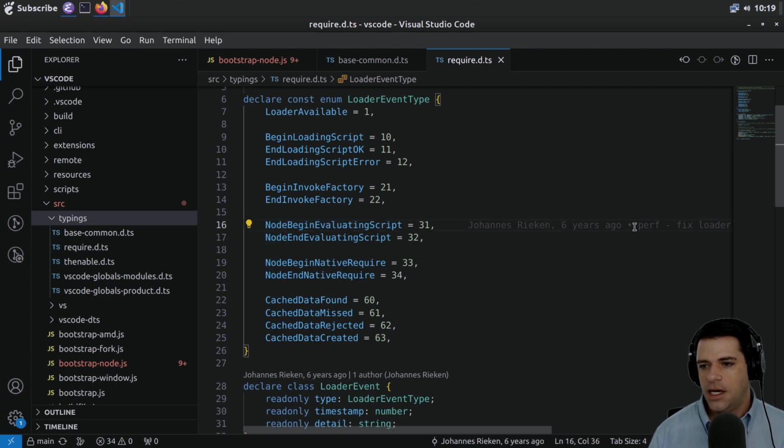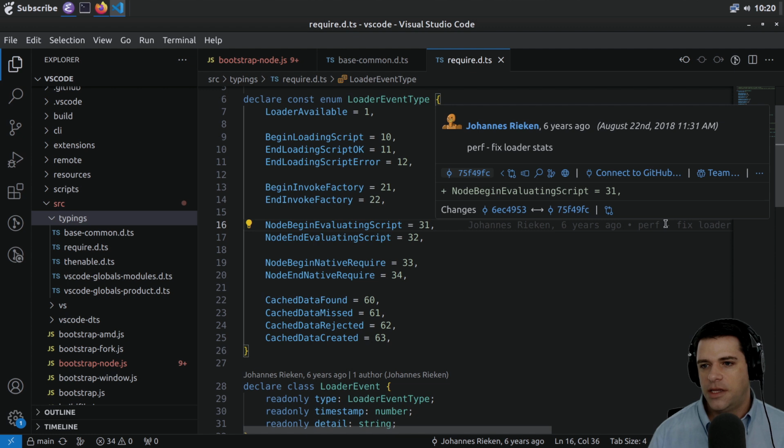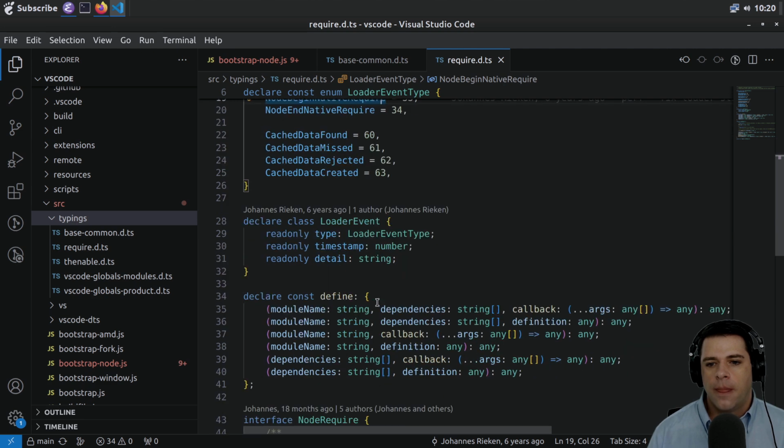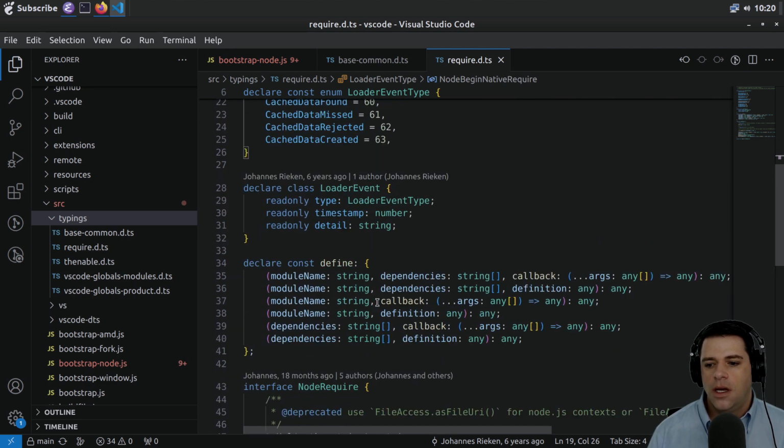This is kind of nice, seeing the git blame here. You see that this particular line comes from some sort of perf stuff. All of this is fast and responsive, which is nice. And so on and so forth. Okay.